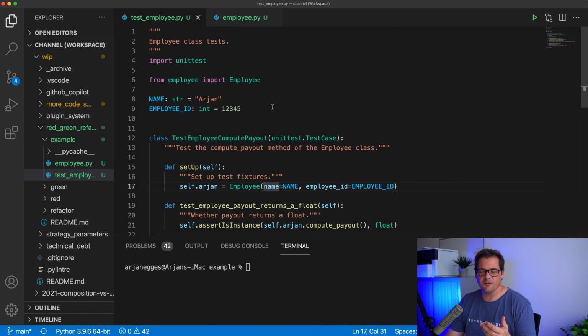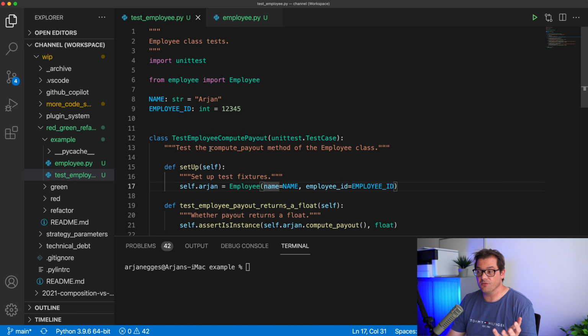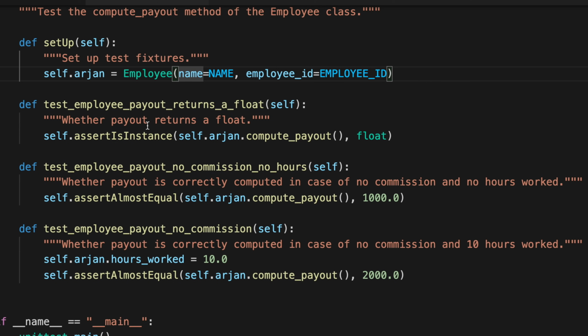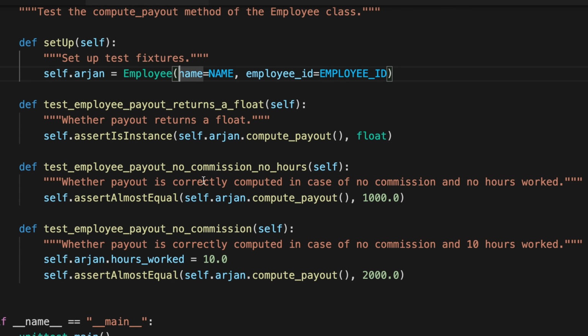I've already created a basic structure of the test that we're going to use in this particular example. There is a TestEmployeeComputePayout class that aims to test the compute payout method of the employee class. There's already three tests in there. One that tests that the payout returns a float. One that the payout is correctly computed if there is no commission and no hours worked. And one if there is 10 hours worked and no commission.